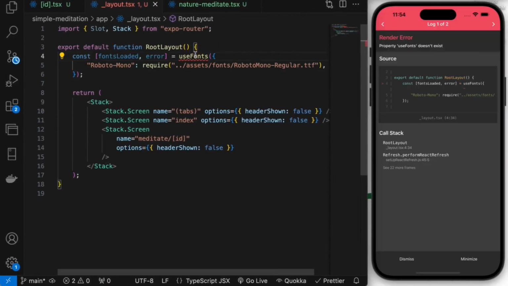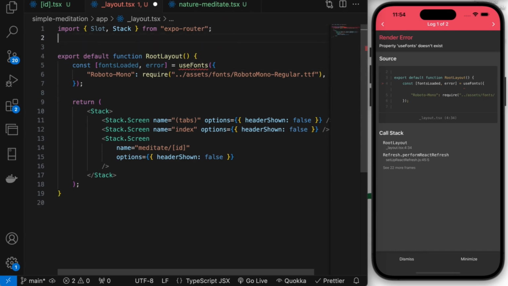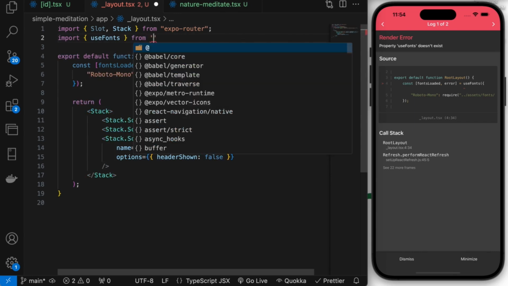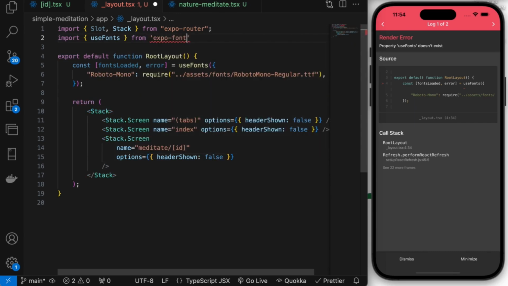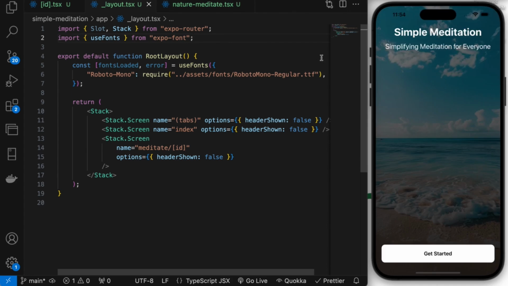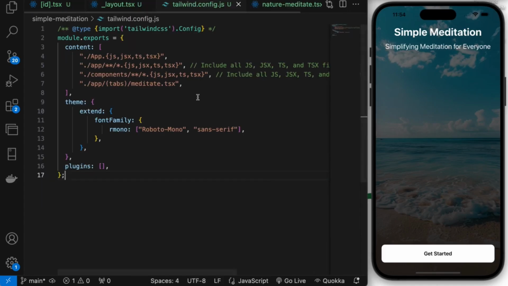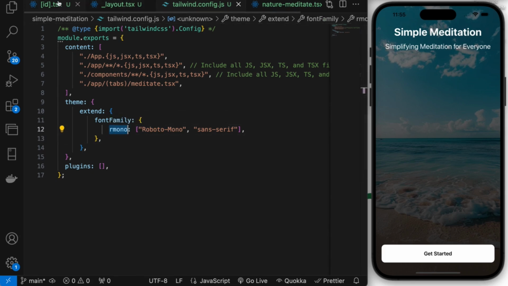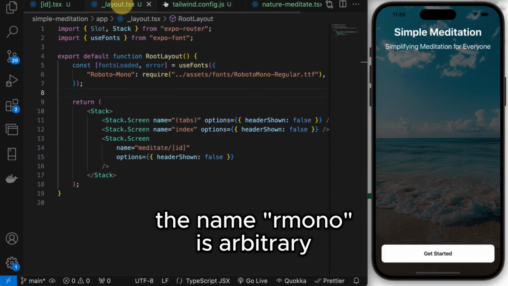Save it. Now let's import the useFonts hook. Command dot. Let's do it manually. Let's do import useFonts from expo-font. Save that. So that gets rid of the error for us. Now if we navigate to our Tailwind configuration file, here we specified in our theme to utilize this font with our mono. So we can utilize that in this component.